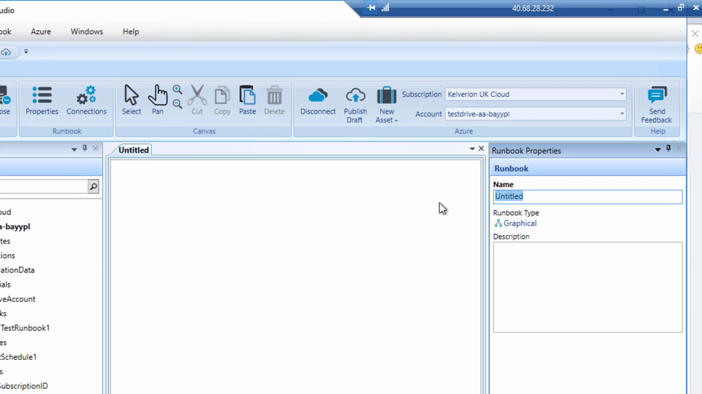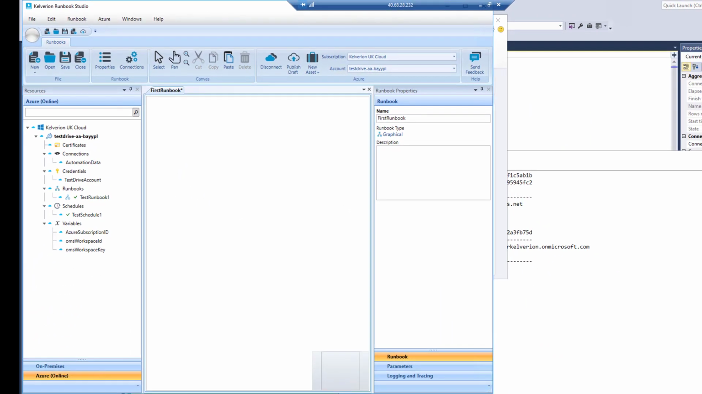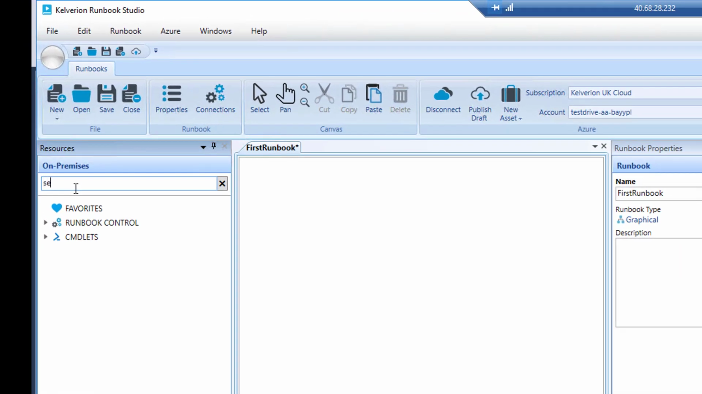Let's create our first runbook. So in the Runbook Studio, I am going to name the runbook. As you may or may not be aware, each of the runbooks that you upload to Azure Automation all need to have unique names, otherwise we end up with untitled 1 to n.